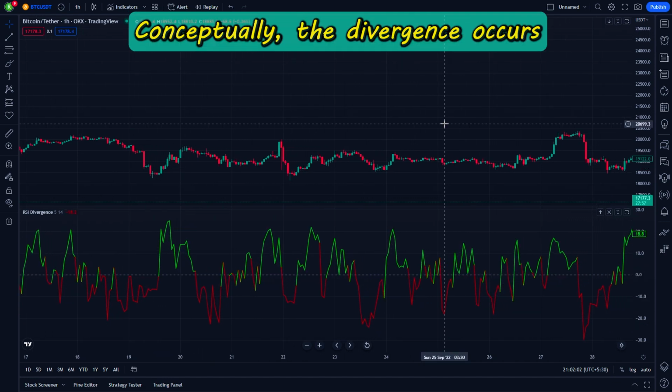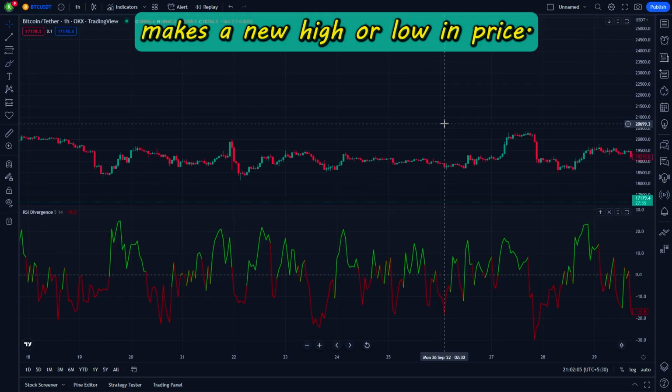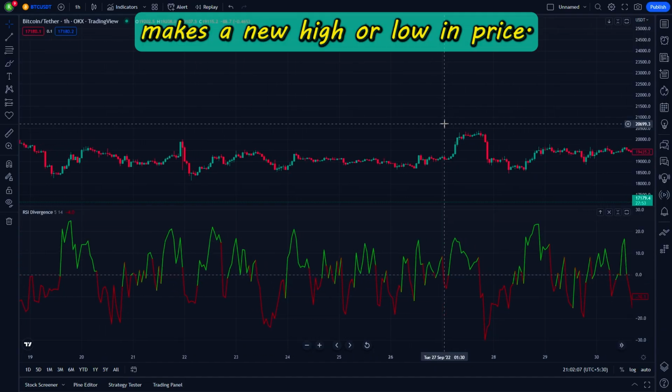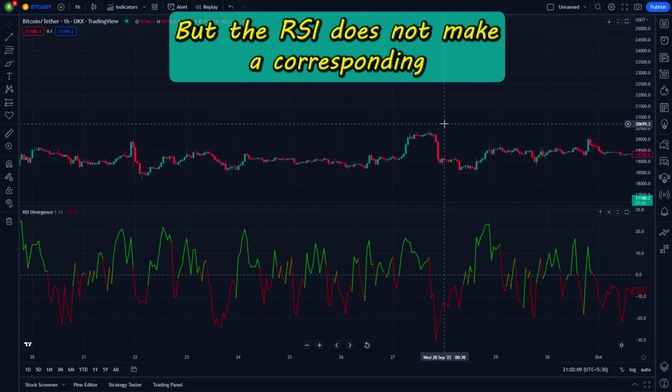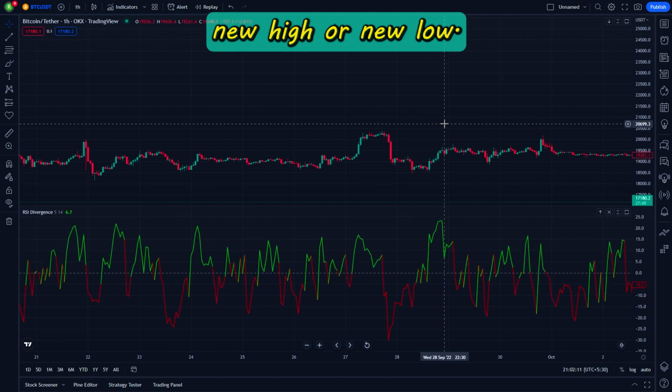Conceptually, the divergence occurs when a security price makes a new high or low in price, but the RSI does not make a corresponding new high or new low.